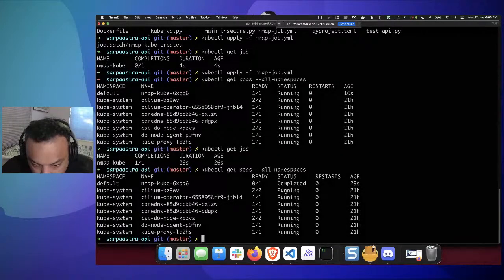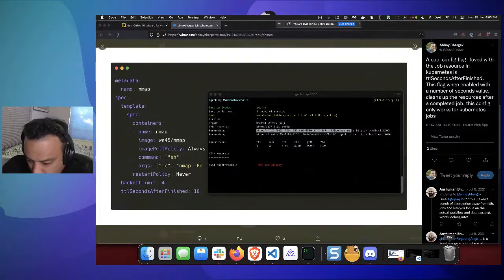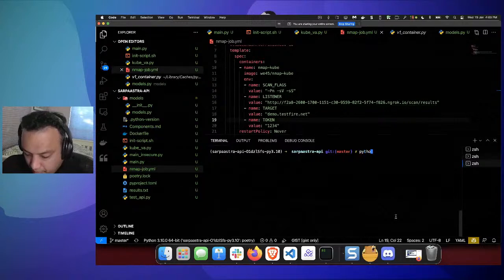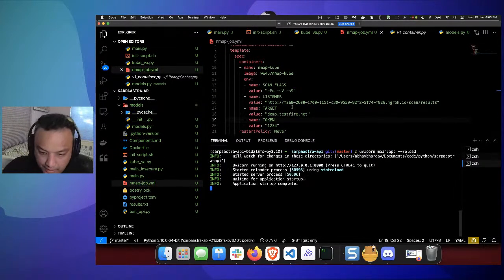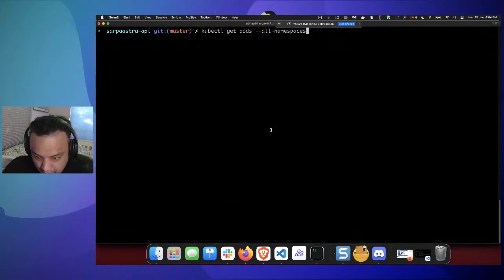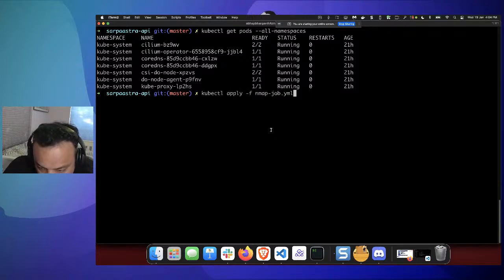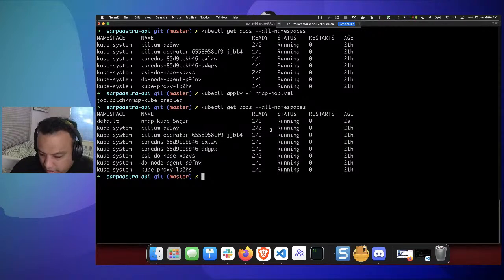I think it would have tried to write to my listener, but it would have failed. Yeah, bad gateway. Actually, let's turn this on and see. So it's working. It seems to be working just fine. Yeah, so in nmap the TTL seconds after finished thing is also working, so it's all good. Now we need to check whether this works again. So this is of course nmap cube working.